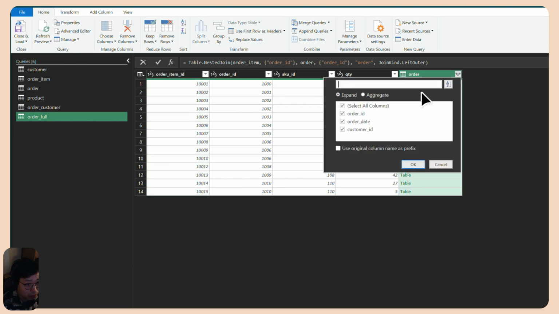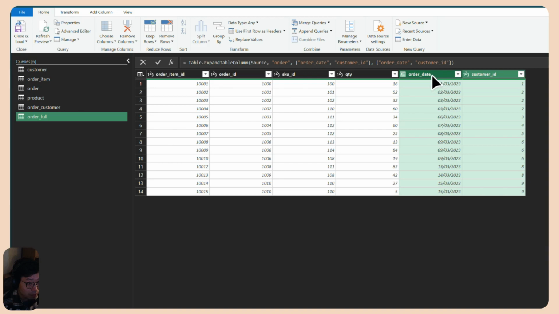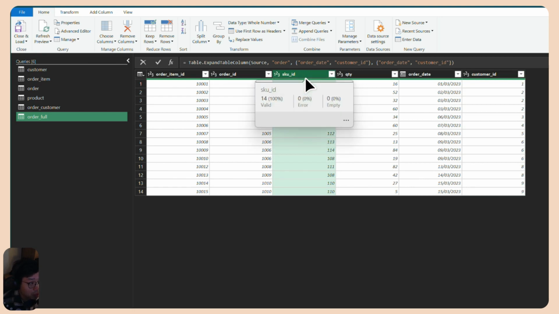For this one, I'm going to expand that. I don't need order ID, but I do need the other two. Once we have done that, now we have order date and customer ID. And since I can use customer ID to review more information about the customer, I can also use the SKU ID to review more information about the product.